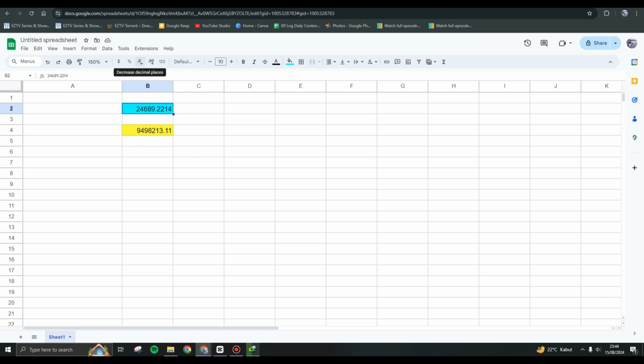So for example, I'm going to decrease it. You can just see it will decrease the number just like that. And if you want to increase, you can just use this again, just like this. So that's pretty easy. And here for the second one, I'm going to show you a different one.